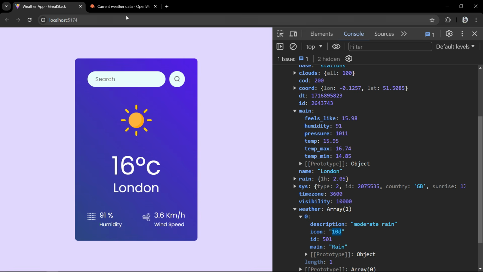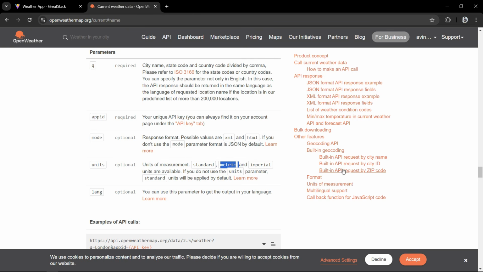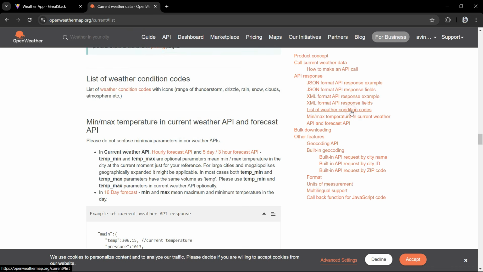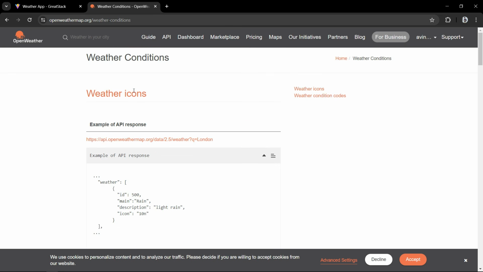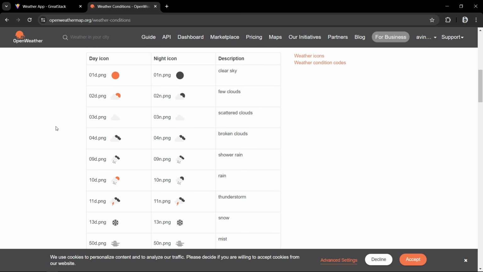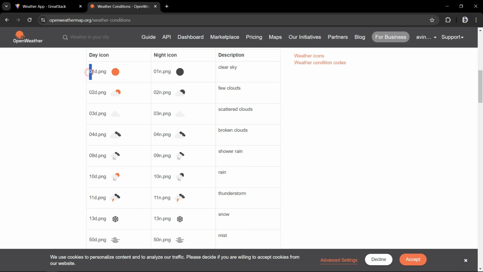So let's open this website and click here on this list of weather condition codes. Then click on this link, weather condition codes. So on this one you can see we will get these icon codes 01D, 02D, 03D, and we can also get 01N, 02N like this. And here we have these icons also.